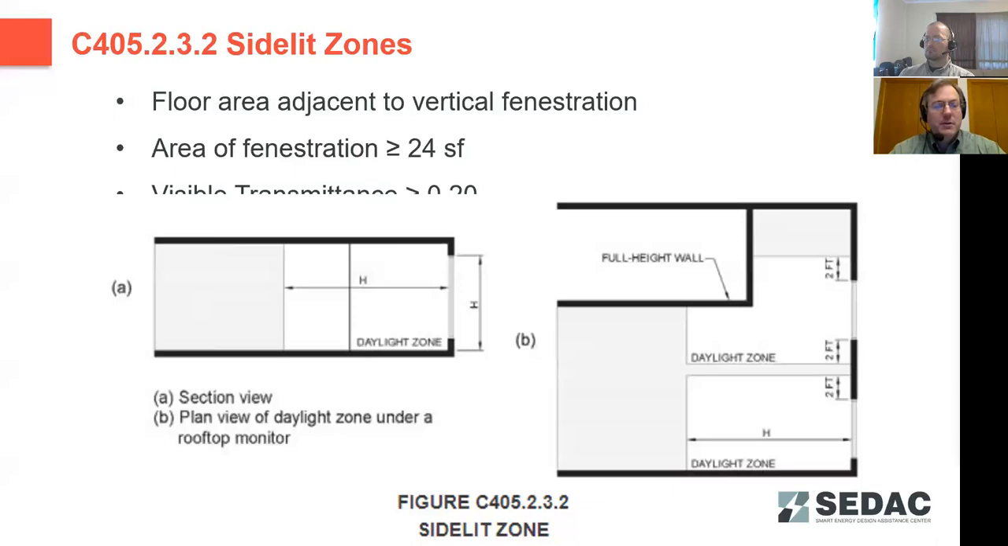As far as side-lit areas and what defines a side-lit zone, one thing here is the area of the fenestration must be at least 24 square feet. So if you have a fairly small opening, that would not constitute a side-lit zone because there's not enough fenestration area to allow appropriate lighting into a space.